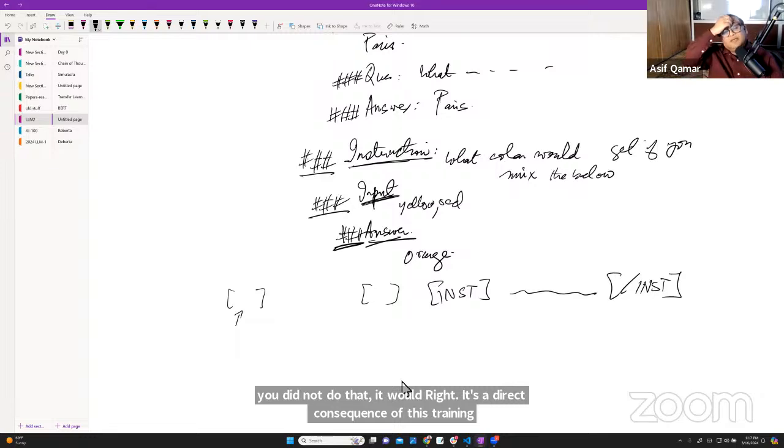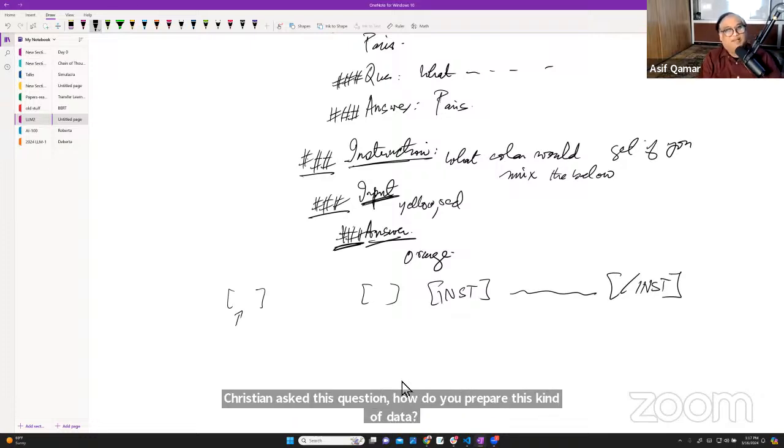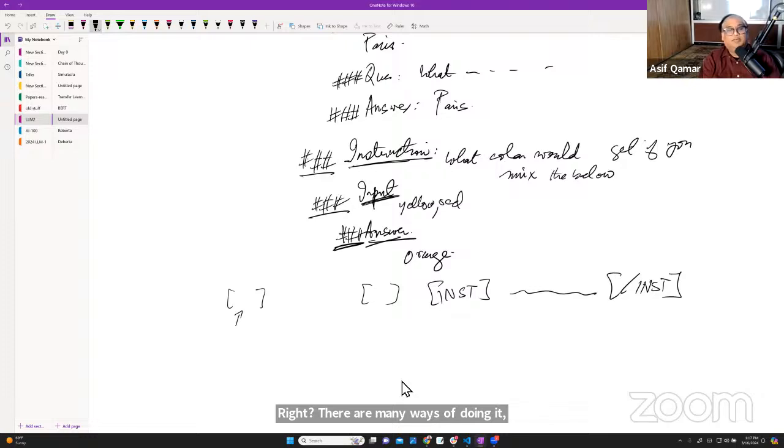Yeah. No. So yeah, let me address that question. I'm sort of coming to that. Krishnan asked this question: how do you prepare this kind of data? Right? There are many ways of doing it. Obviously, OpenAI sat and had data labelers do that. What you do is you use another model to convert text into questions. So if this is the answer, what is the question? You realize that, right? And Stanford Alpaca, for example, literally used ChatGPT to do that conversion and create fine-tuning data for it.